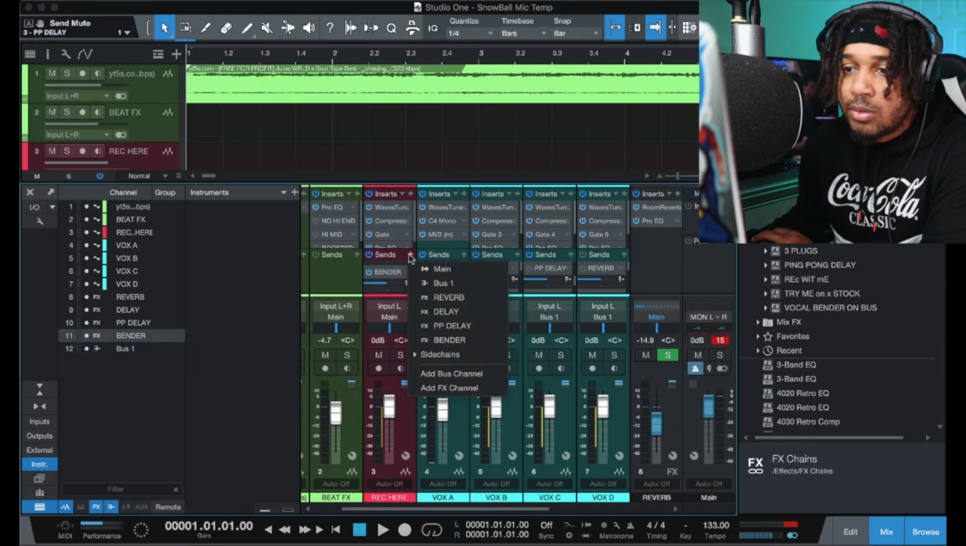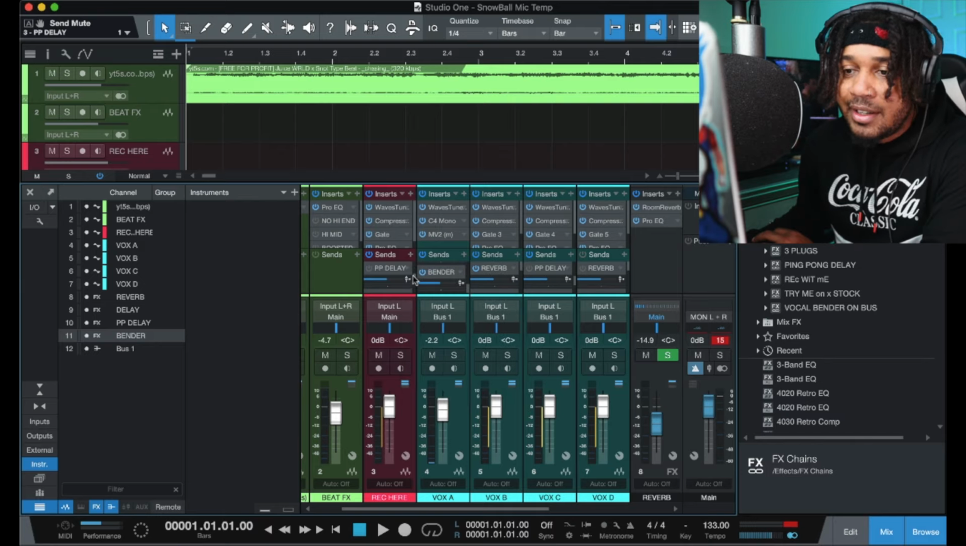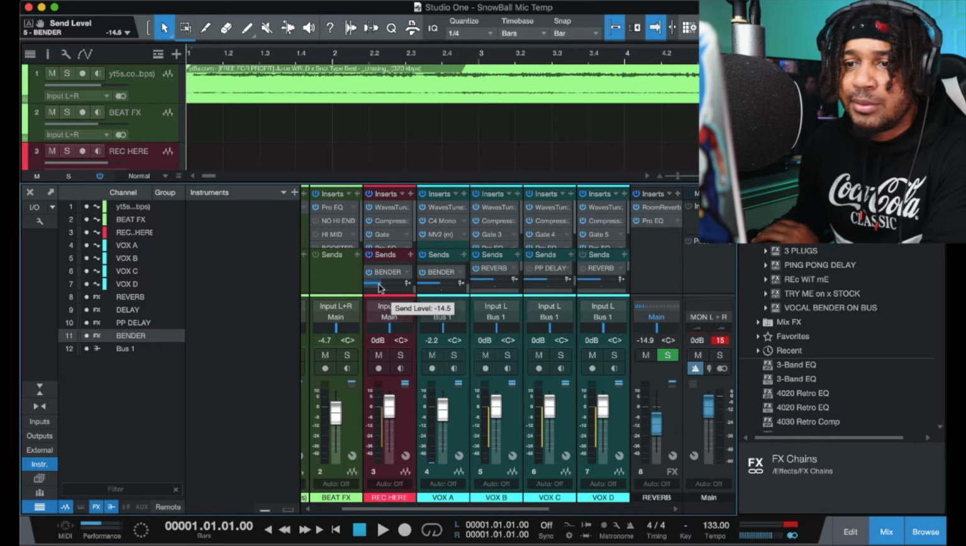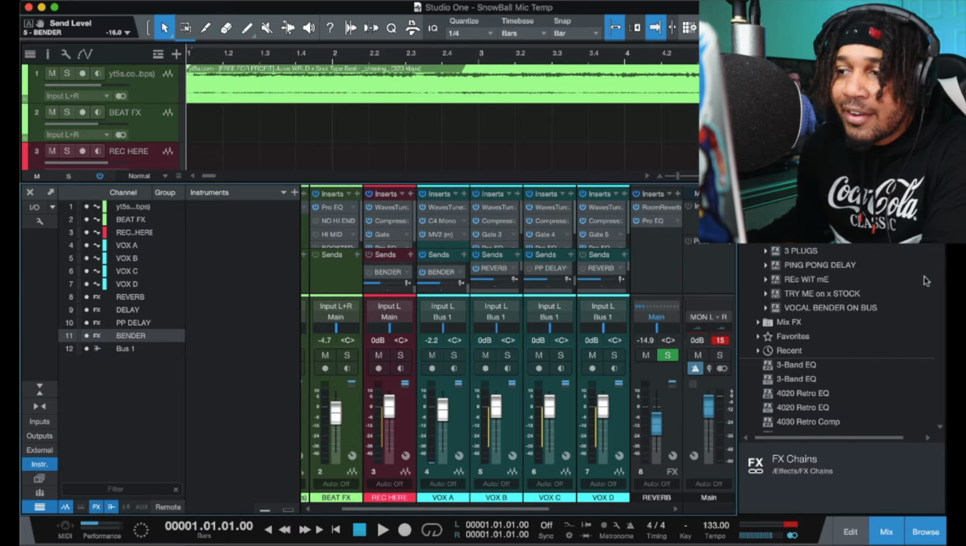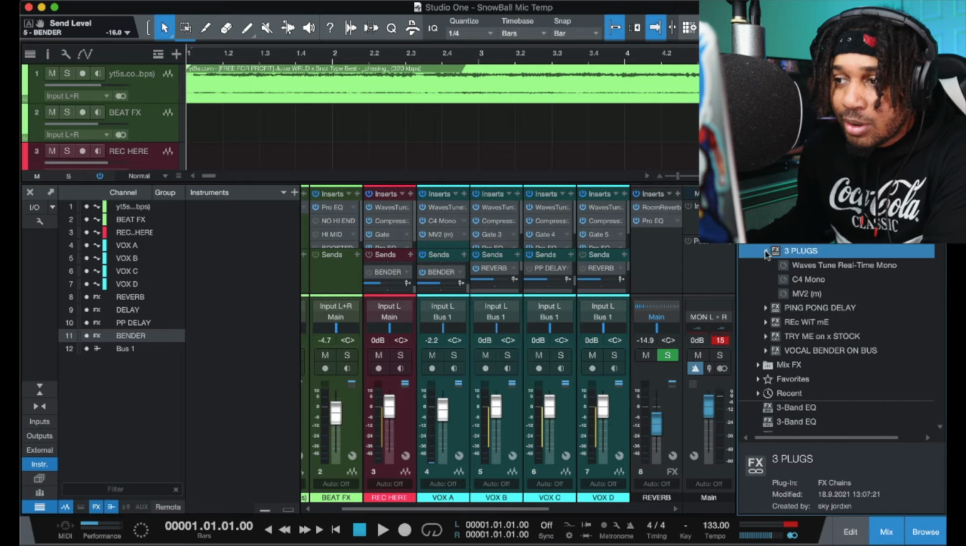If you want to record with vocal bender, you just go here and hit bender, and it's going to give you that right there. So now you control how much of the vocal bender that you want to record with, right? Very simple. And like I say, we can turn those off. And then for the inserts, I have different ones. It's like try me on stock, record with me. And this is the one that got three plugins.